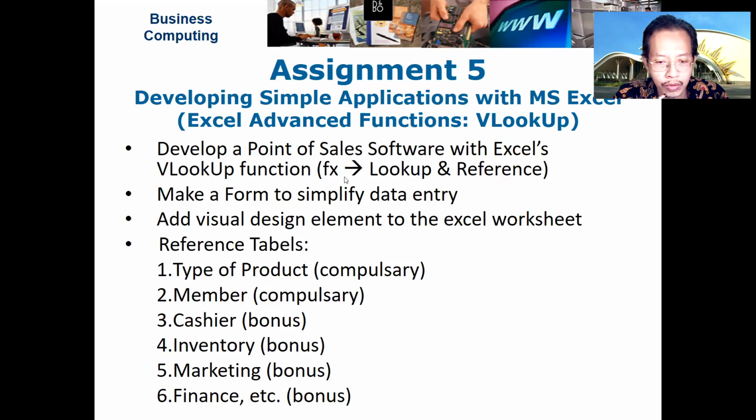So you have to go to functions and then go to the lookup and reference. Now, a point of sale software is basically a cashier system, a system in which you can help the customers take the payment from the customers and give a receipt to them. And then you can later on, if you want to expand it, find out how many items you have been selling, what items are being sold popularly, and so on.